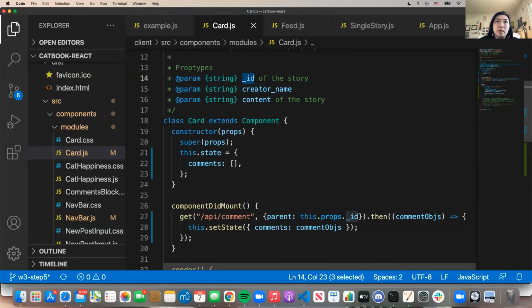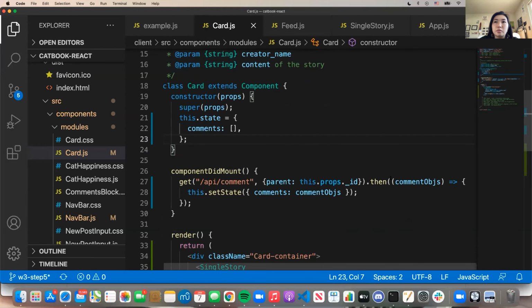So this is the ID prop, this is the creator name prop, like the creator of the story, and this is the content of the story. So then we can use this.props._id. And then we got the comment objects, and we set it to the comments attribute of the state in componentDidMount.